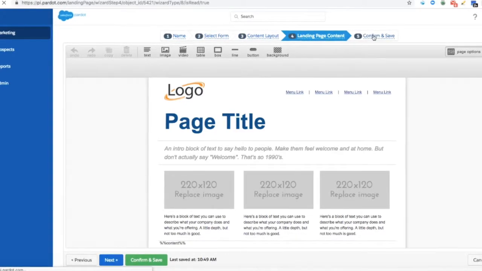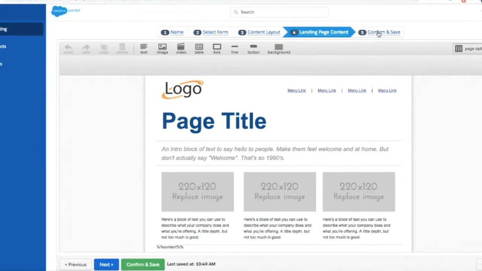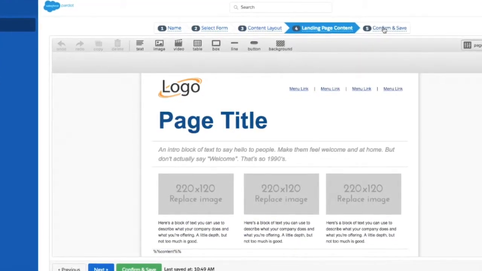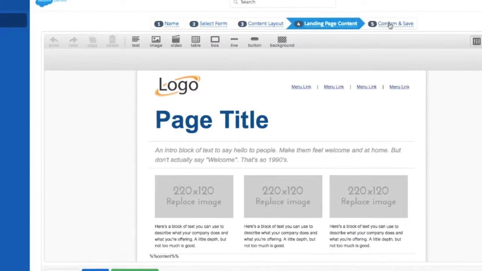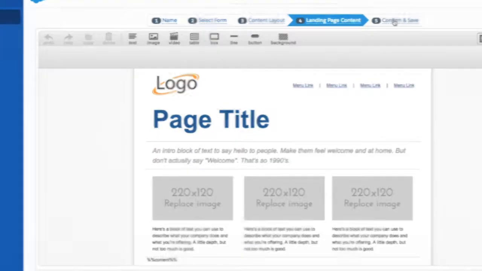If you do not see the source icon, it's possible that you are using a stock template which does not have HTML editing capability. We will provide a solution to that towards the end of this video.